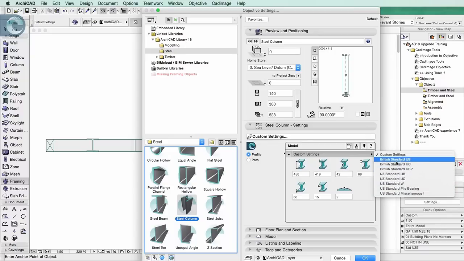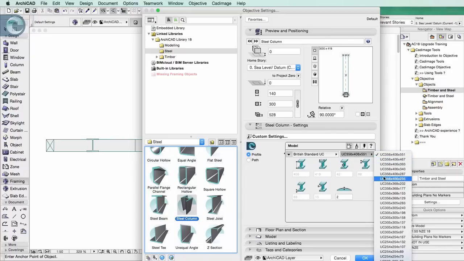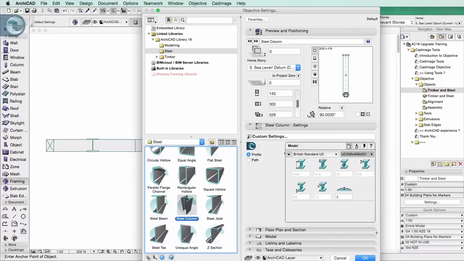So I can grab a typical British standard universal column. What that does then is offer this further menu that allows me to choose a standard column size. So if I go for 203 by 203 by 46, then you can see that automatically populates all these fields with the properties appropriate to that particular column. The same is true if we go for a New Zealand or a US standard. We can pick from the list of components in there.